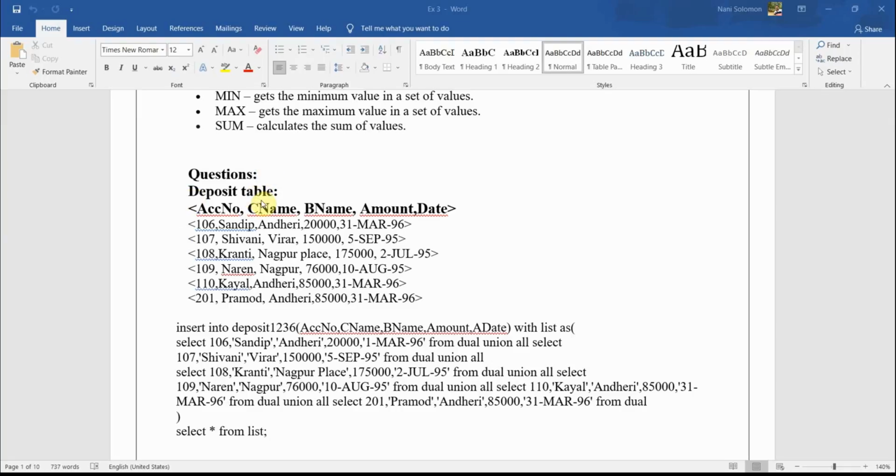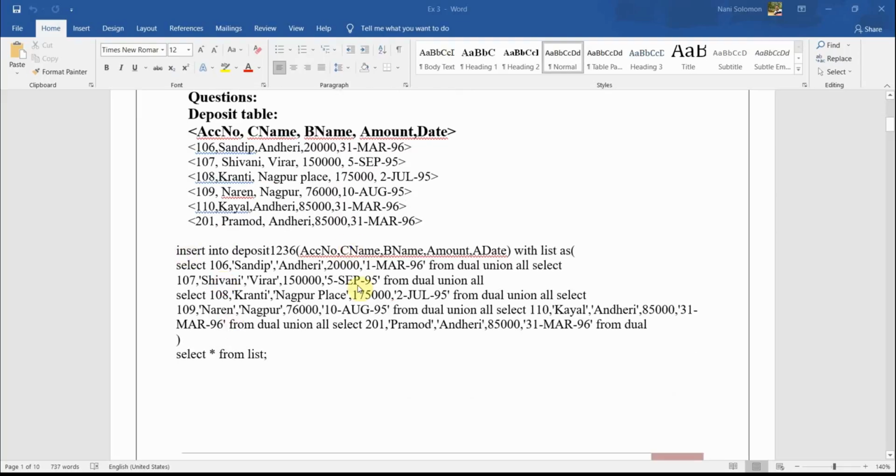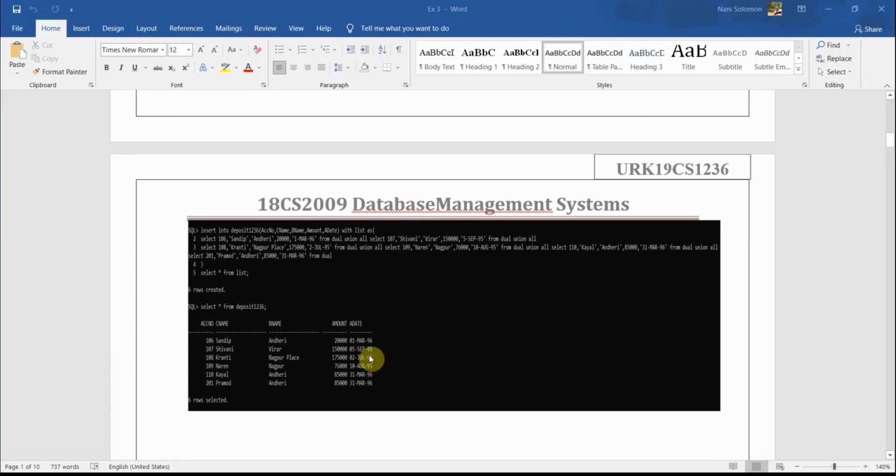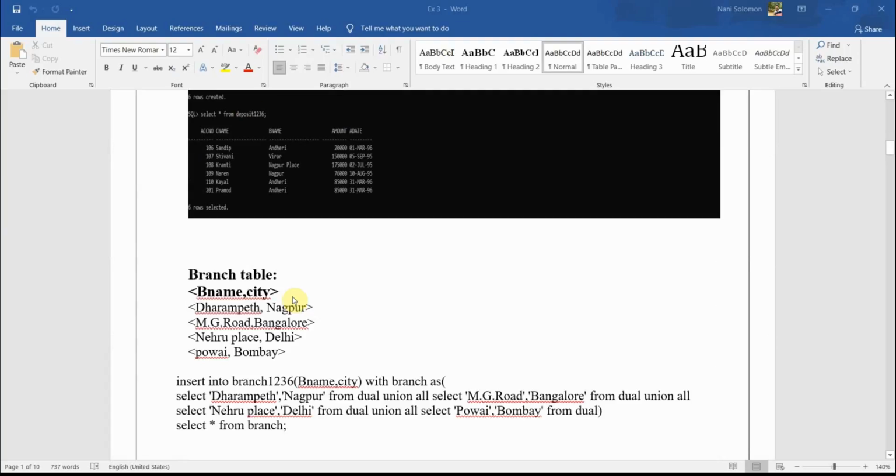I showed in the previous video how to create a table and insert the details into the table. These are the details given in the questions, and I have included all these details in the table. Already I have inserted everything into the table. Next, I have created a branch table.